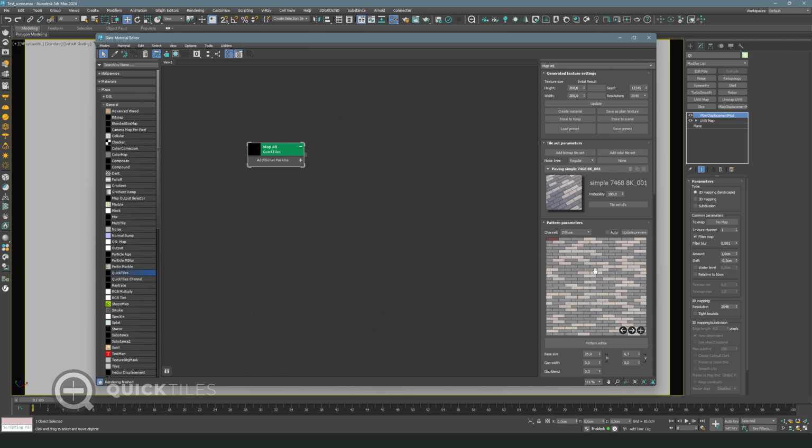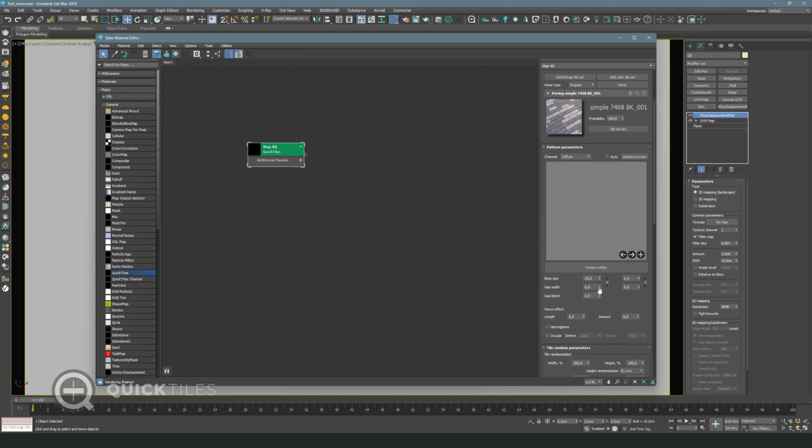Turn off auto generation of preview for now. Make the patch size smaller, 100 by 100. Also, by default, base tile size corresponds to the size of a brick, and we are creating paving stones, so we switch the size to 10 by 20 centimeters. Now we can return the auto generation of the preview, and let's open it.